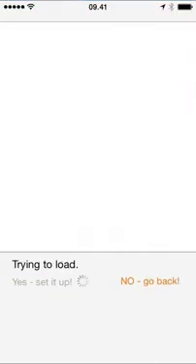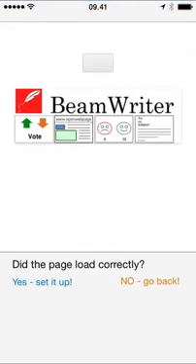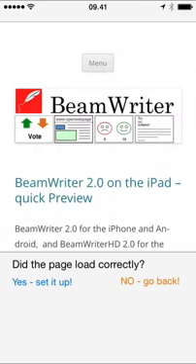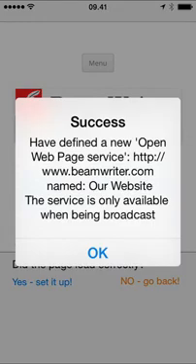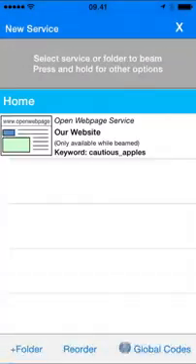When we now press Test and Create, it starts to load the website that you entered. And here we arrive at the BeamWriter website. This looks good. It loaded correctly, so we can say yes, set it up. That's a success. And we have defined our first service.